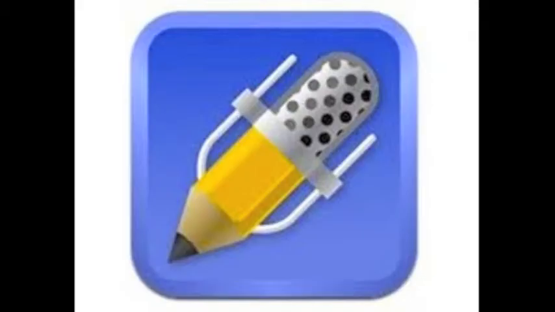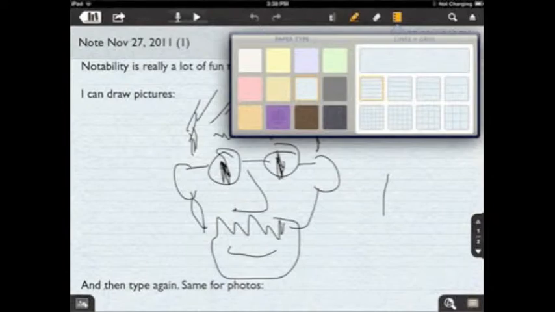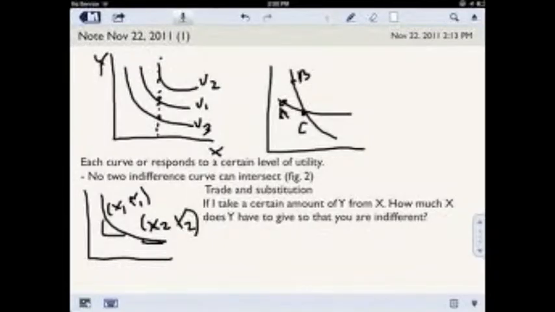You can put notes in by hand, you can write them in, you can type them in, you can put in web snippets, little pictures from the web, you can put in photos, you can speak to it or record your voice, or if you're at a lecture, record the lecture or anything that's around. And the way that it organizes your notes is really cool.